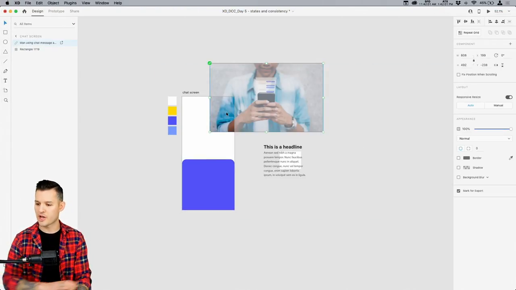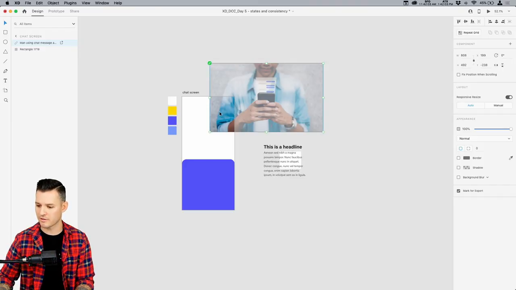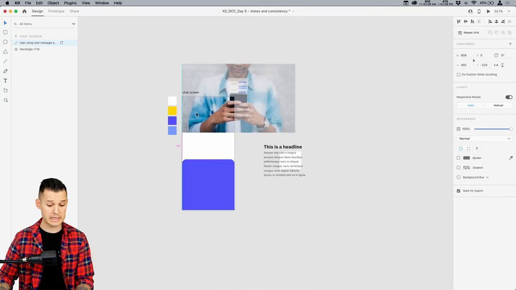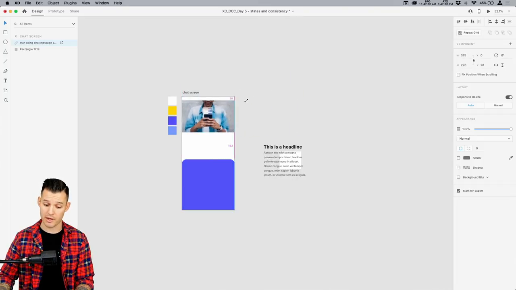How's everyone doing in the chat? So far, so good. All right, looks good. The color choices reminds me of the colors of the Hinge dating app. I don't know that dating app, but I do like this color palette quite a bit.